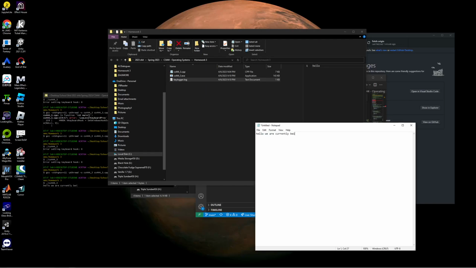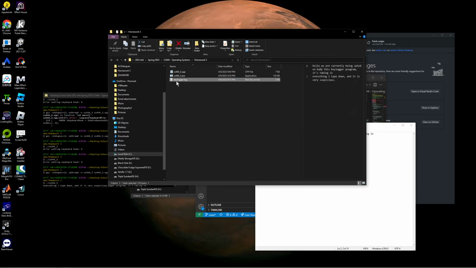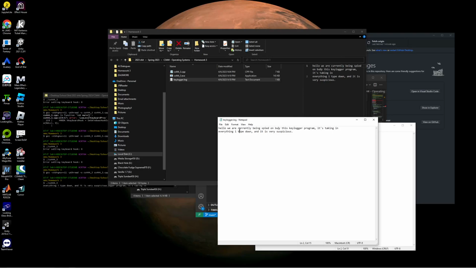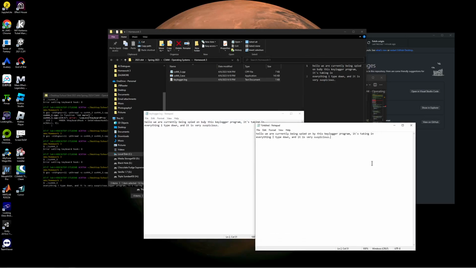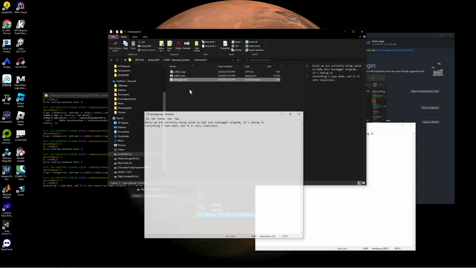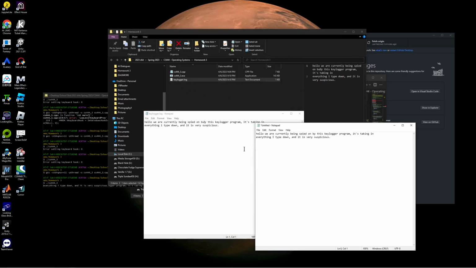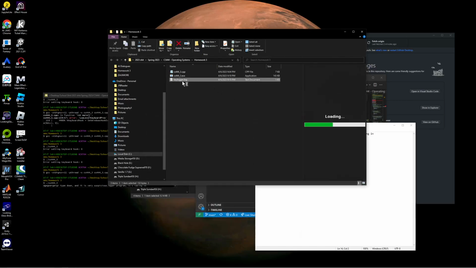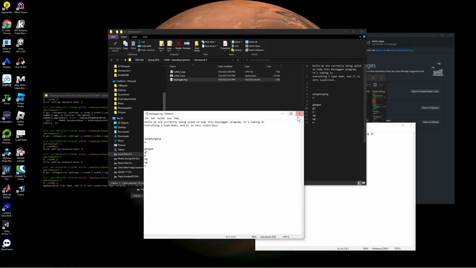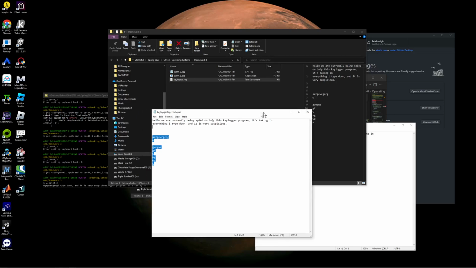We are currently being spied on by this keylogger program. It's taking in everything I type down, and it is very suspicious. So if we go into here, we have this. The enter key right now is just sort of not working, but it mainly works for most of the things that one would need a keylogger to do, which is, well, the log. Yes, so as you can see, those enter keys right there.